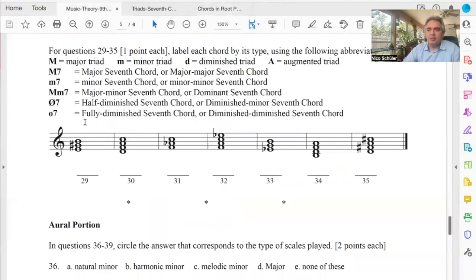But now let us test what we learned by looking at some other chords that are not built on C, as my examples were. So here we have a chord. It consists only of 3 notes. That means it must be a triad. We have E, G sharp, B.